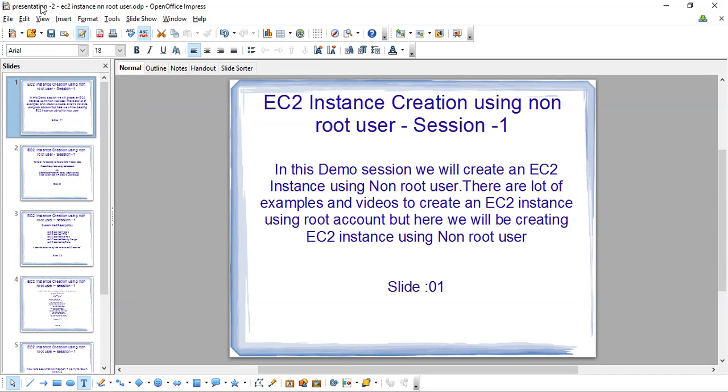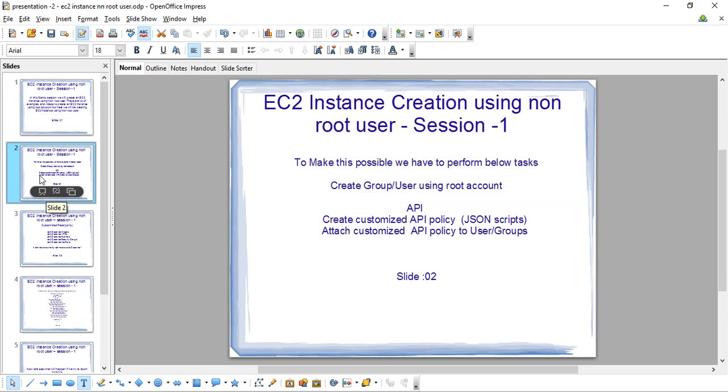In this demonstration, we are going to see how non-root users are allowed to launch an EC2 instance. There are a lot of demonstrations available to create EC2 instance using root account. But here we will be creating EC2 instance using non-root users. To make this possible, we have to do some certain tasks.